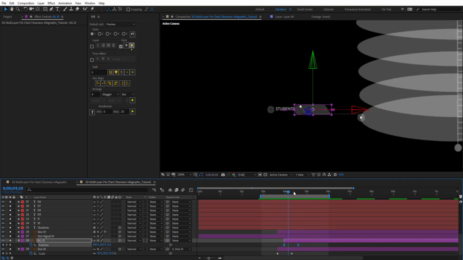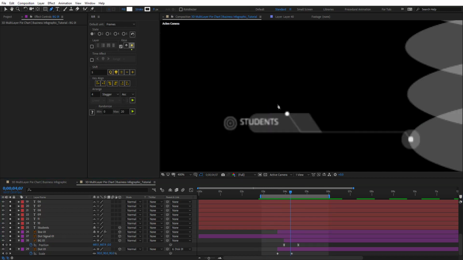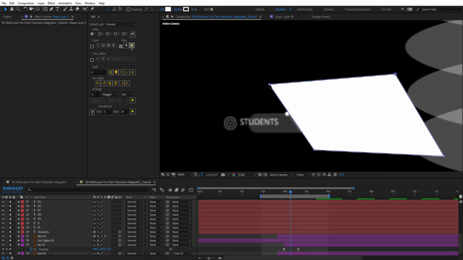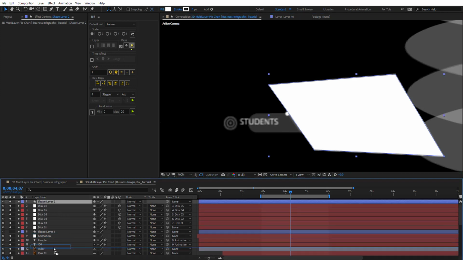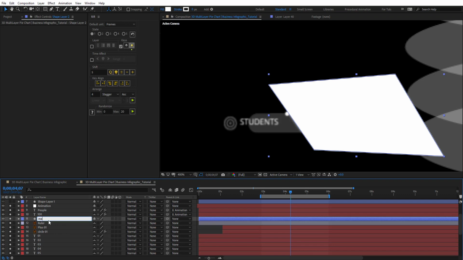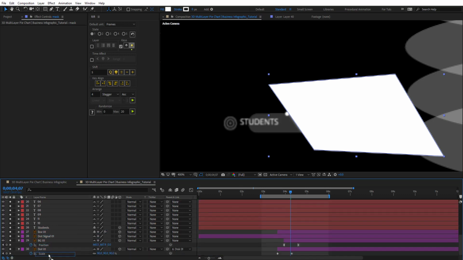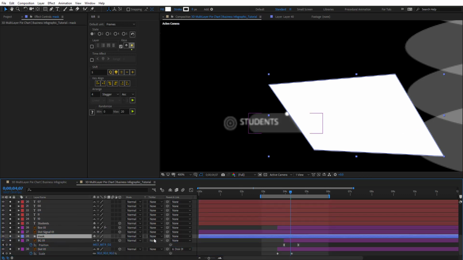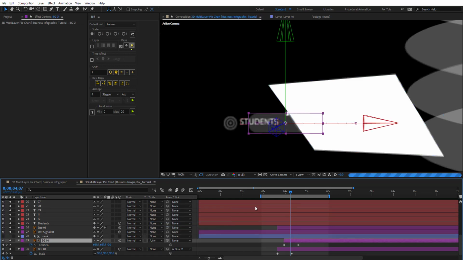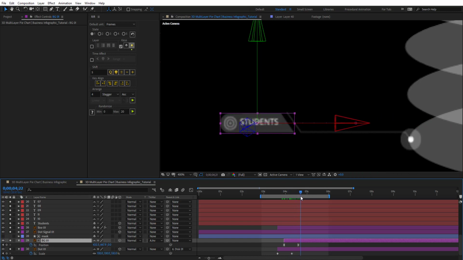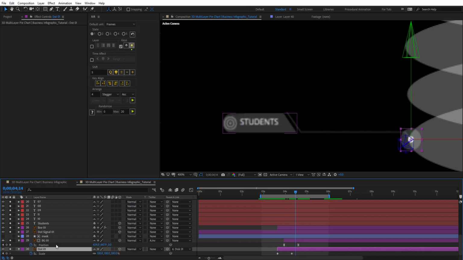Okay, so it looked pretty cool, and so we're going to add here a shape layer, so it's going to reveal these parts. Let's rename this mask and just put it on here, and we're going to make alpha inverse. So we're going to have something like this, and then we want this to be animated, this dot.